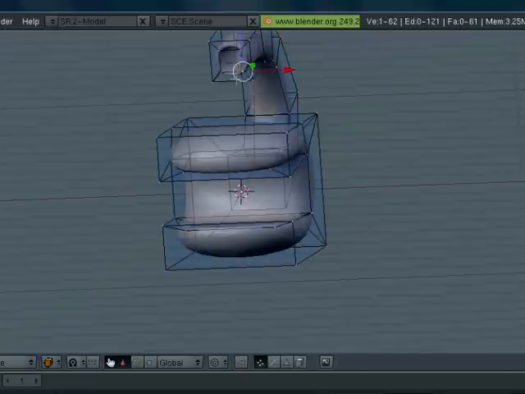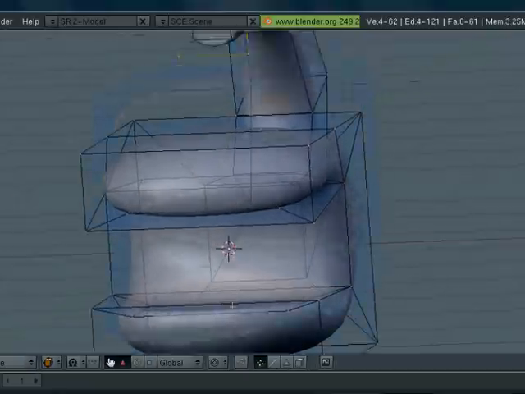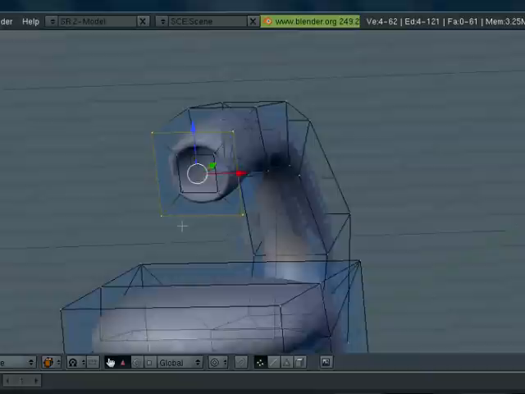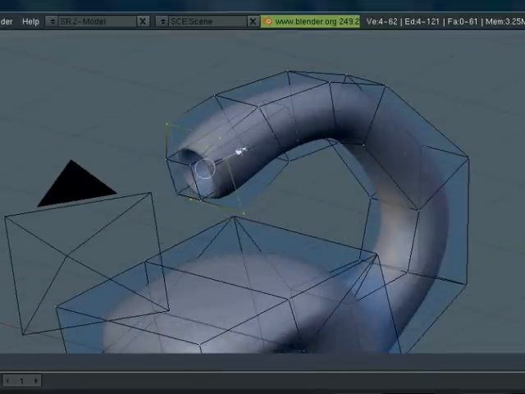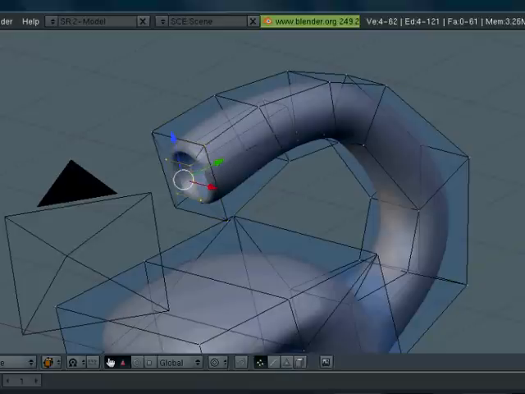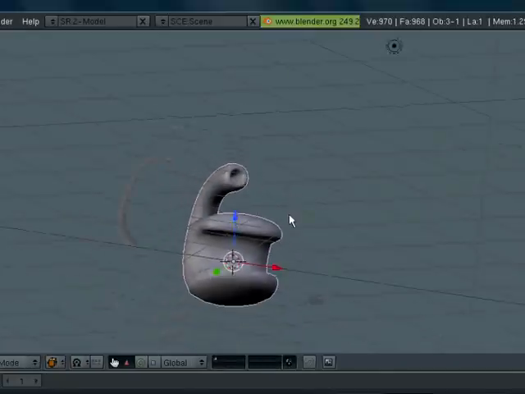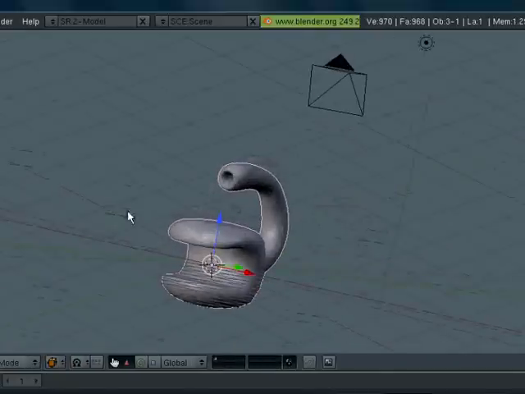So now in edit mode, I'm going to select this outer loop by holding Alt and right clicking. Just scale that up a little bit. Bring that out a little. Select this one, scale it up. And yeah, so I think we got enough done for this part.